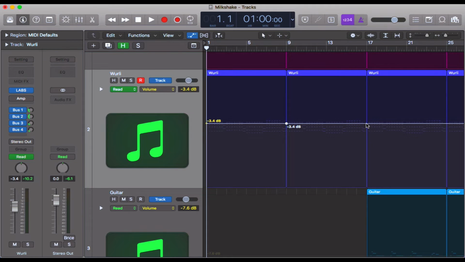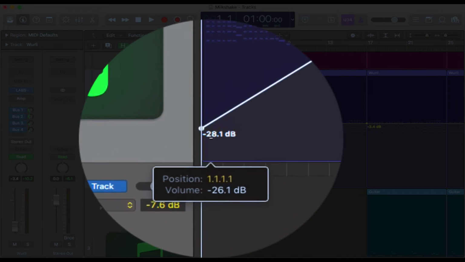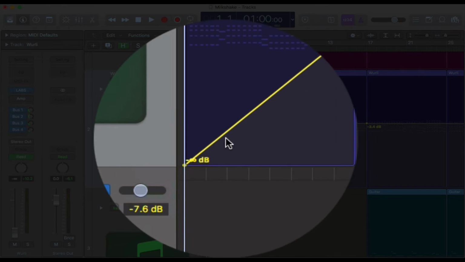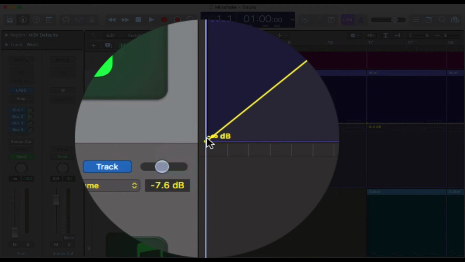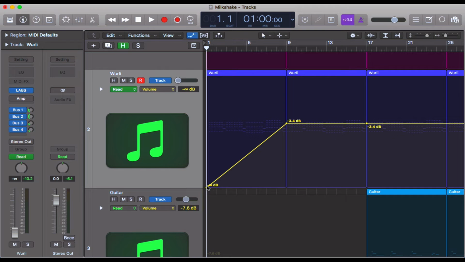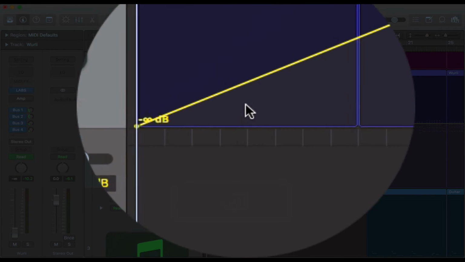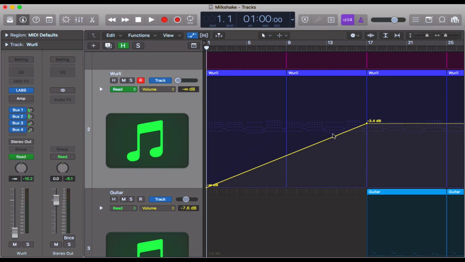So if I click here at bar 17 and then I drag this node down here, it will fade up. This line goes up, right? And this indicates the amount of decibel level coming out, so the loudness coming out on this track. So this is going to fade up to bar 9, but I want it to fade up to bar 17. So what I need to do is click on this node I made here at bar 9 and delete that one, and now this will fade up to bar 17.